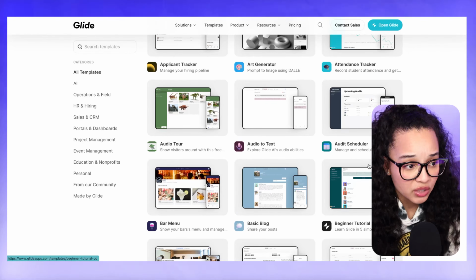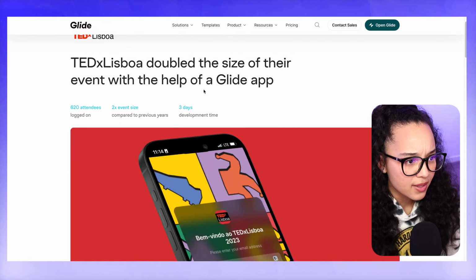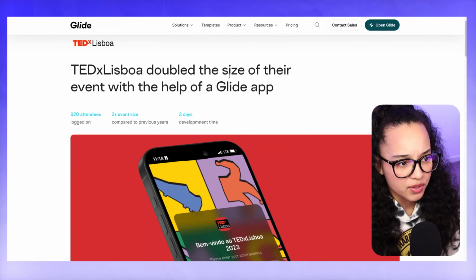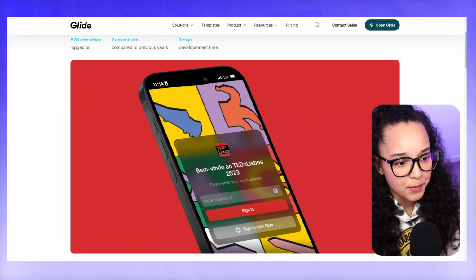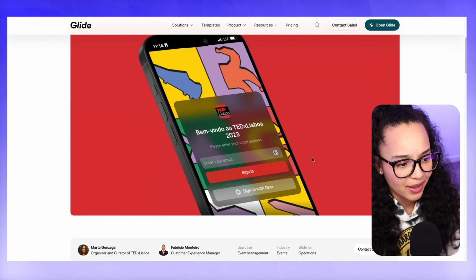Trusted by Lowe's, PGA, Zapier. They have a bunch of different use cases here. They built a CRM, Catapult, which they're using to track their athletes' performance teams. And so they have a bunch of different use cases. TEDx Lisboa doubled the size of their event with the help of a Glide app. So they created an event management app.